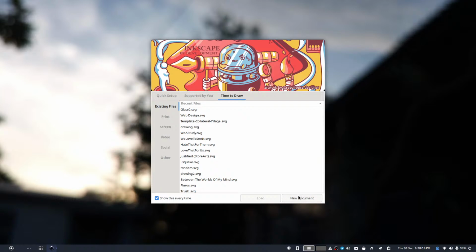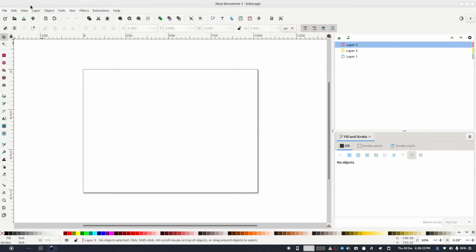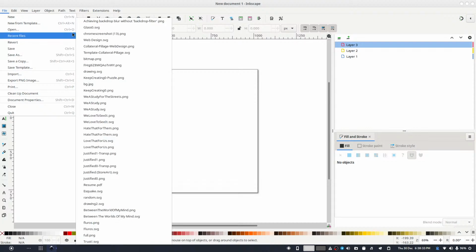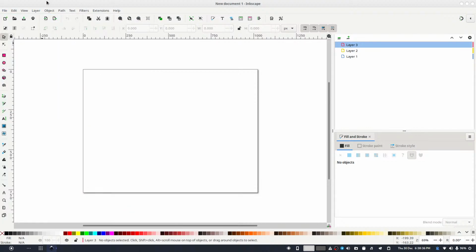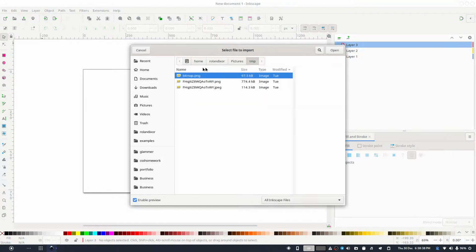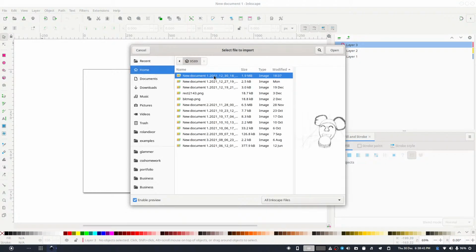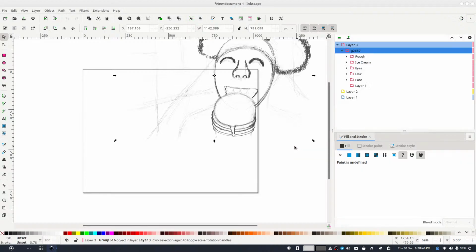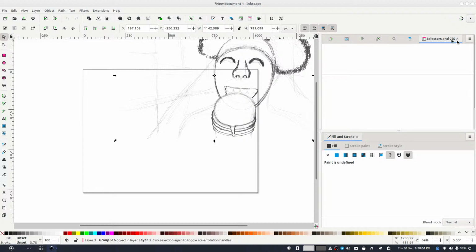I changed my key to move stuff around to my Alt key because my super key is actually used for opening the art menu. So that's why I moved it to a different key. Right, let me see if I can import that drawing. Oops, not selectors.